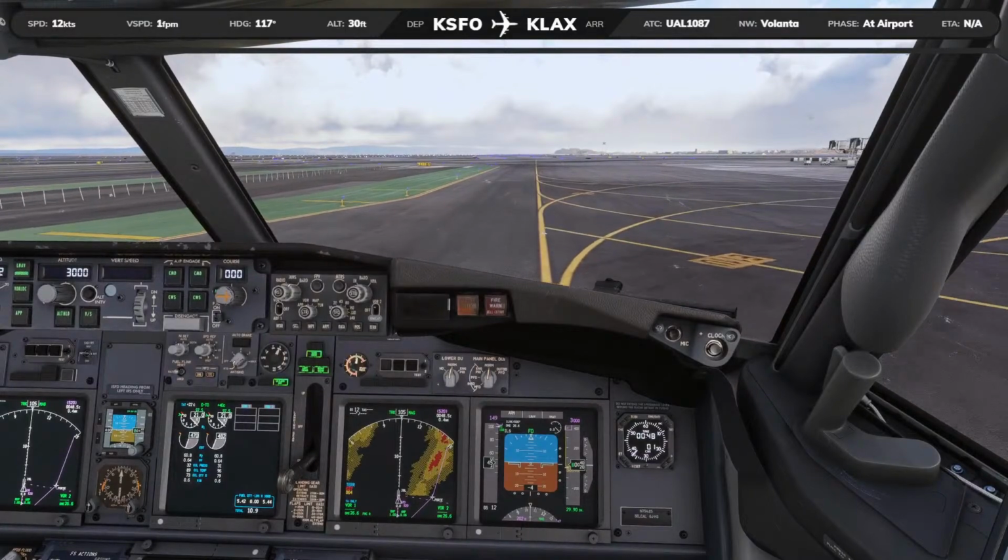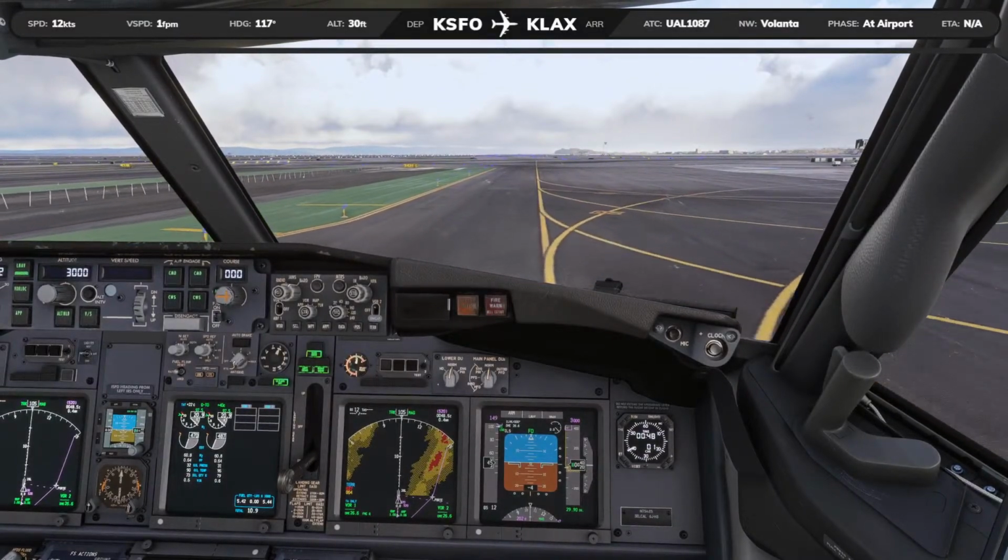See, I'm already a bad pilot. I forgot the after start checklist. Generator's on. Probe heat is on.